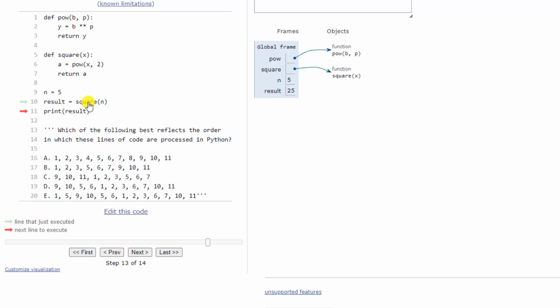So I'm going to go here to line 10, and at line 10 the next line to be executed is print result, which is going to print what? 25. So what is the best answer in this multiple choice question? Apparently it is option E.